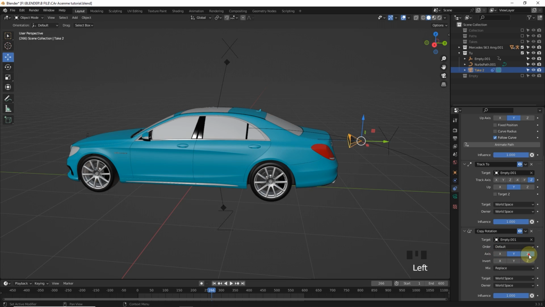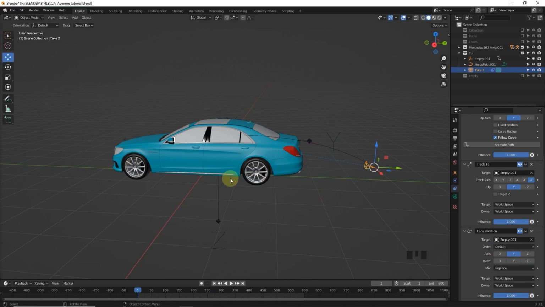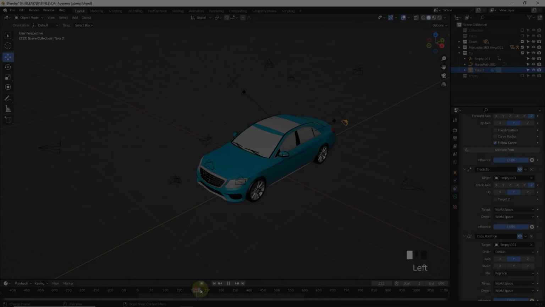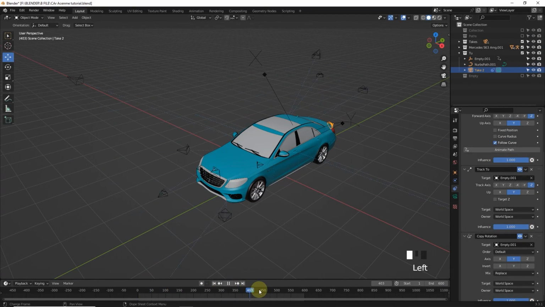Now select only y-axis and according to you, add keyframe on your empty on y-axis rotation. Now all you need to do is make variations.